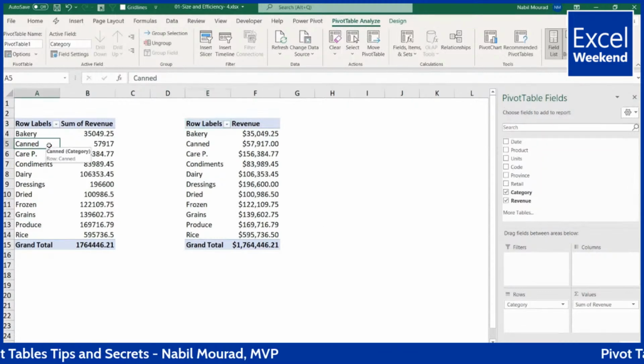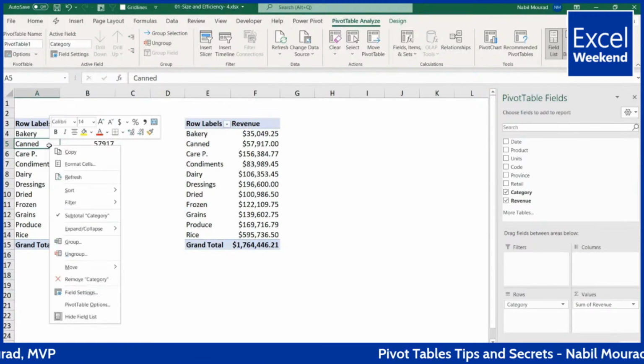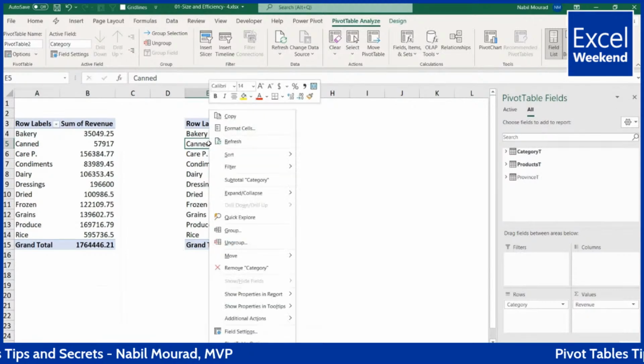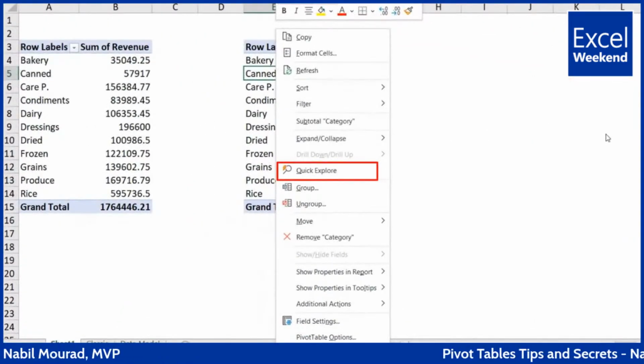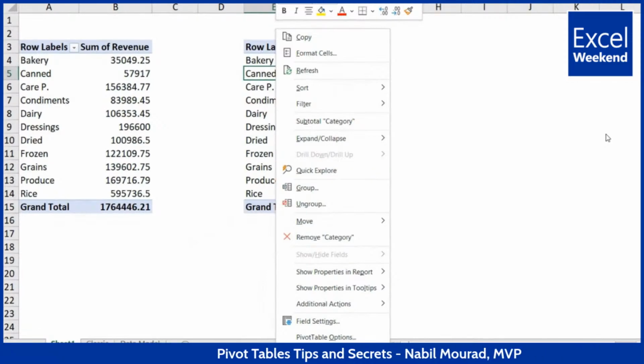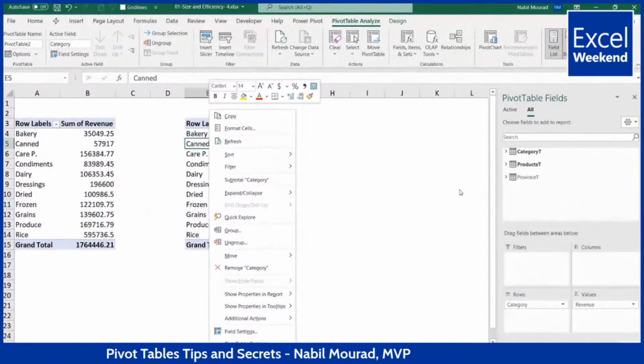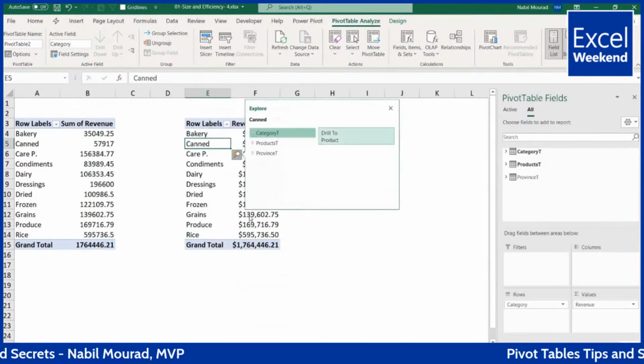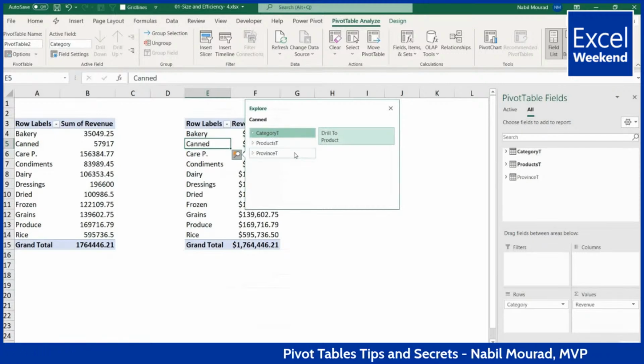So if I select a category, and this is the pivot table created from the worksheet list, and right-click, then I don't see this option, Quick Explore. However, if I select a category from the pivot table created from the data model, and then I right-click, here is the Quick Explore functionality. What does Quick Explore mean? It enables me to drill down multiple levels as needed. So when I select Quick Explore, it will show me the different options available for drilling down into details.